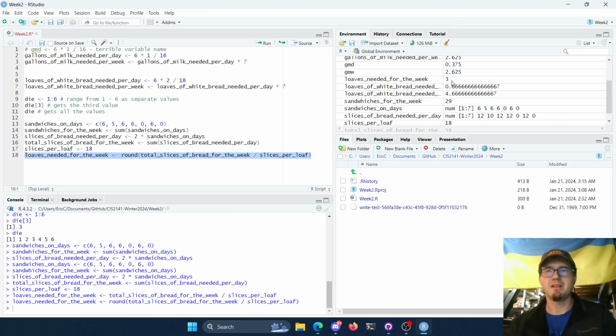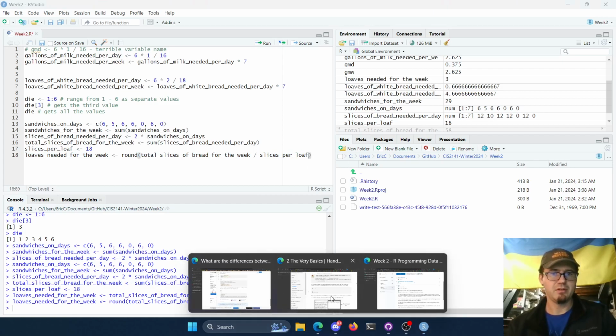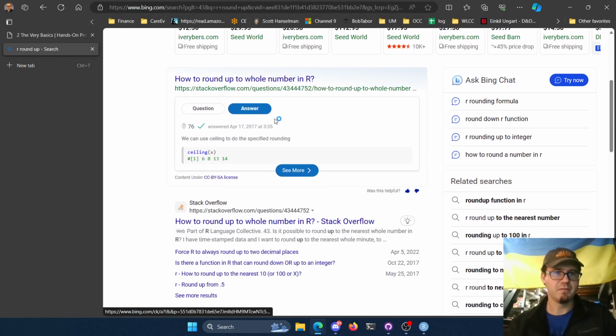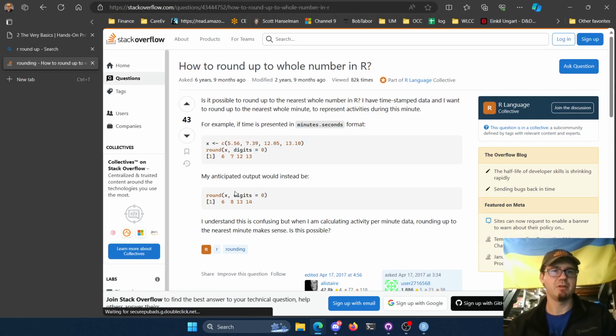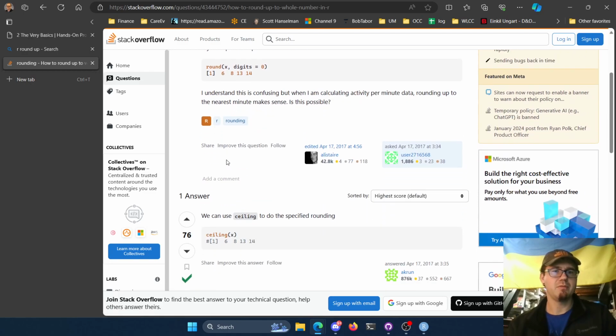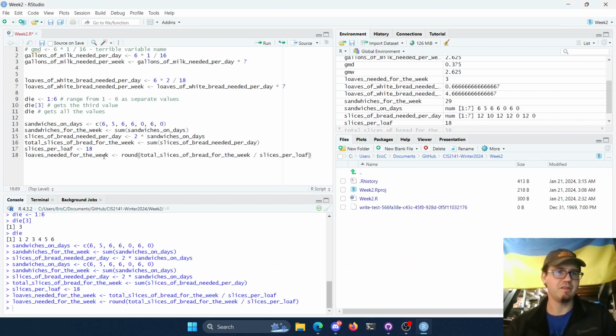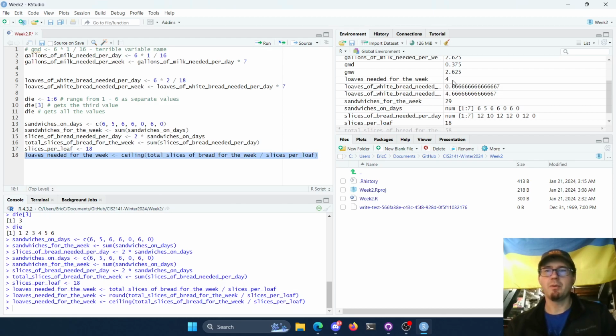And then we get 3. 3 is not going to be enough, right? So we want to round up. I don't even really remember how to do that right now. So R round up here. We'll just go Google real quick. R round up here. There we go. So not round, we want ceiling. So we'll round up to the ceiling. The other option there should probably be floor to round down. Let's give that a rerun here. And then we get, that's a 4. Fantastic.